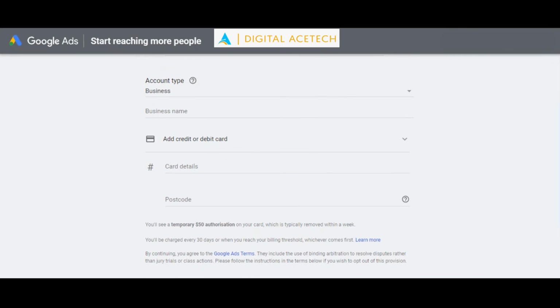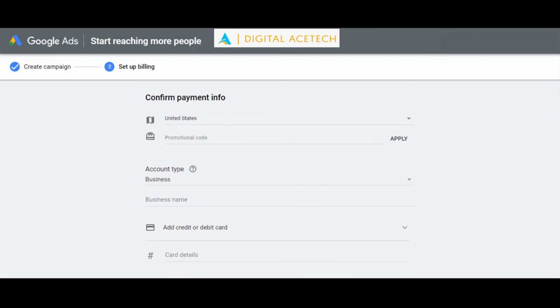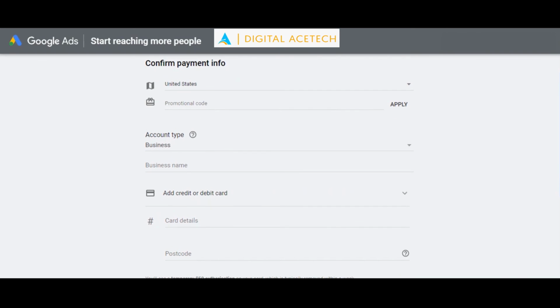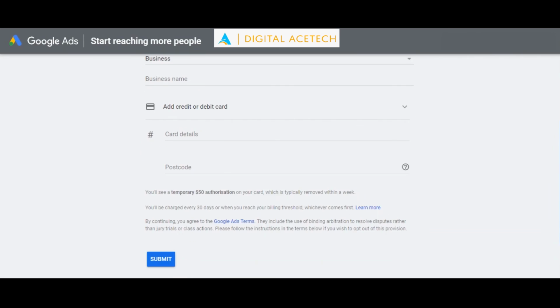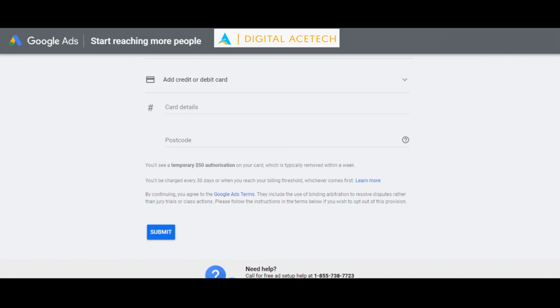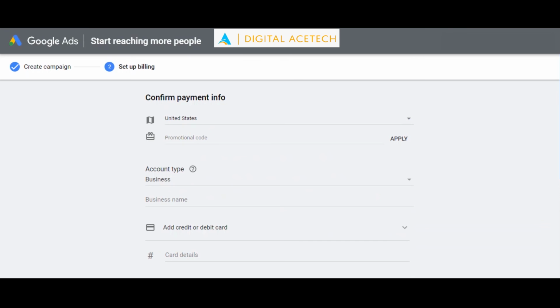And here you can see that you can insert your billing information, your card details, the locality and all the other billing information here, and you can just click on Submit. And that'll be the last step to setting up your video campaign, and it's that easy. So go ahead and do it for yourself.